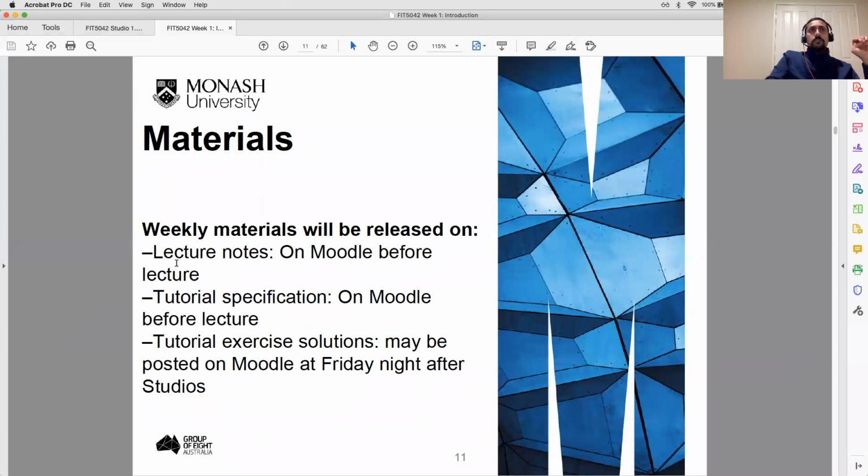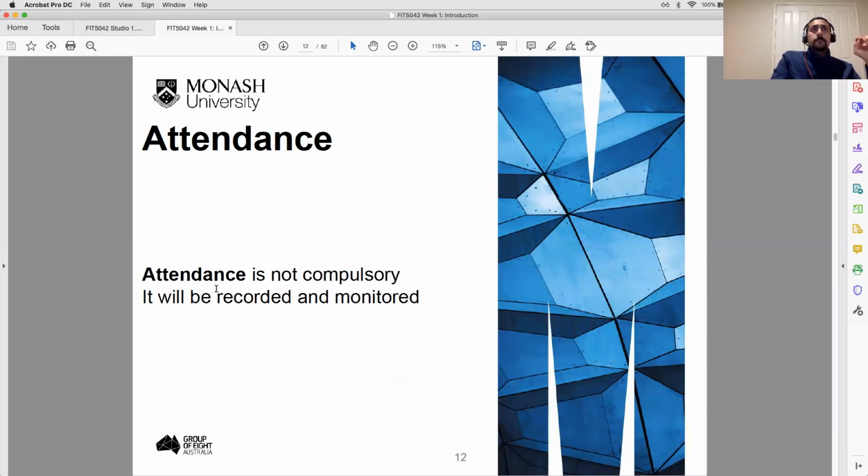And then materials and submissions, tutorial submissions in eFolio. Your respective tutors will cover that. Attendance. Attendance is not compulsory. It is, however, recorded and monitored. When you log into the lecture, we get a report of who has logged in at what time, who logged out at what time, and how much time they have spent on this specific lecture. So we do get proper information about who is attending and who is not.